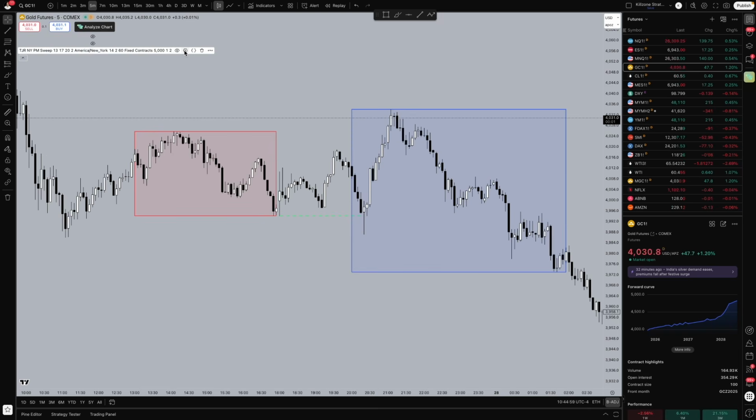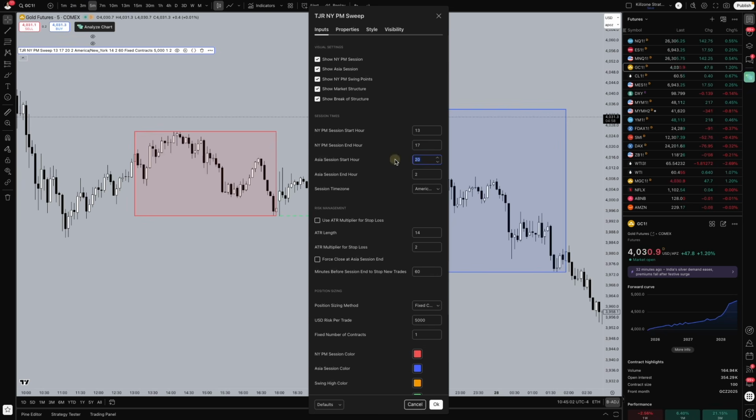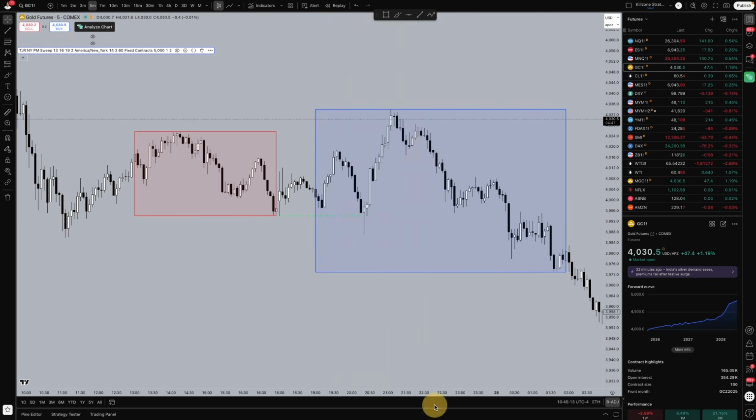What if we change the Asia session to 19 here? What if we change this to 16? I just want to see, does it take the trade or not? Then it takes it. So the break of structure is confirmed too late. Yes, because it wants to see a higher high and a higher high.